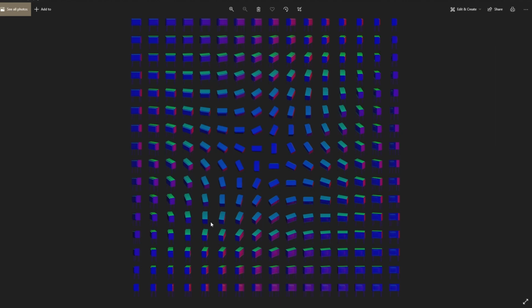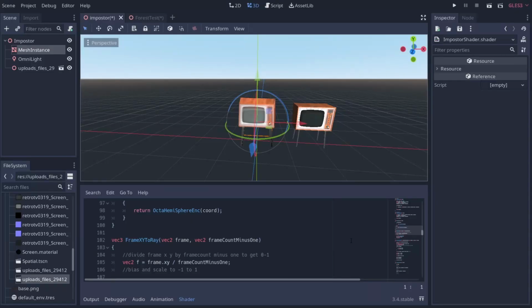So it's basically how it works. It uses this as a normal map to make sure that your light actually reacts correctly based off of where the light is positioned. So that's basically how an octahedral impostor works inside of Godot. How do we do it inside of Godot?